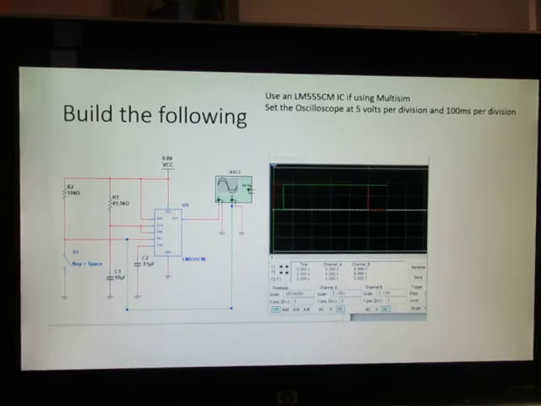So I did build that circuit, and I'd like you to go ahead and build that circuit, test it out, and you can learn more about what we've been discussing in the monostable configuration. Notice I changed the color of my oscilloscope signals so I could measure that more accurately. I have some ideas for you on how to set up your oscilloscope, but I'd like you to use it. If you're using Multisim, use the LM555CM IC that you can search for and grab. That way we're all doing something the same.